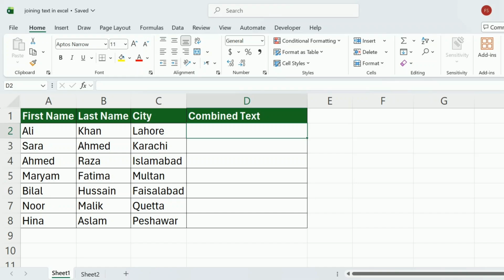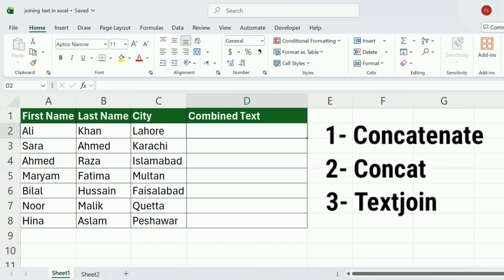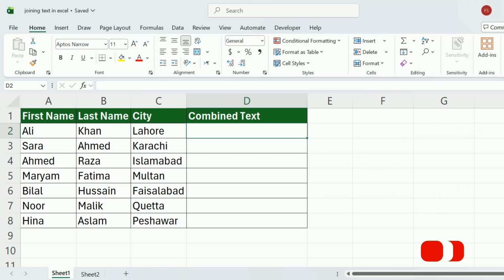In Excel, there are three different functions to join text: CONCATENATE, CONCAT, and TEXTJOIN. But which one should be used? And what are the limitations of each? In this video, I will walk you step by step from the old CONCATENATE function to the modern and powerful TEXTJOIN function using a practical real-life example.